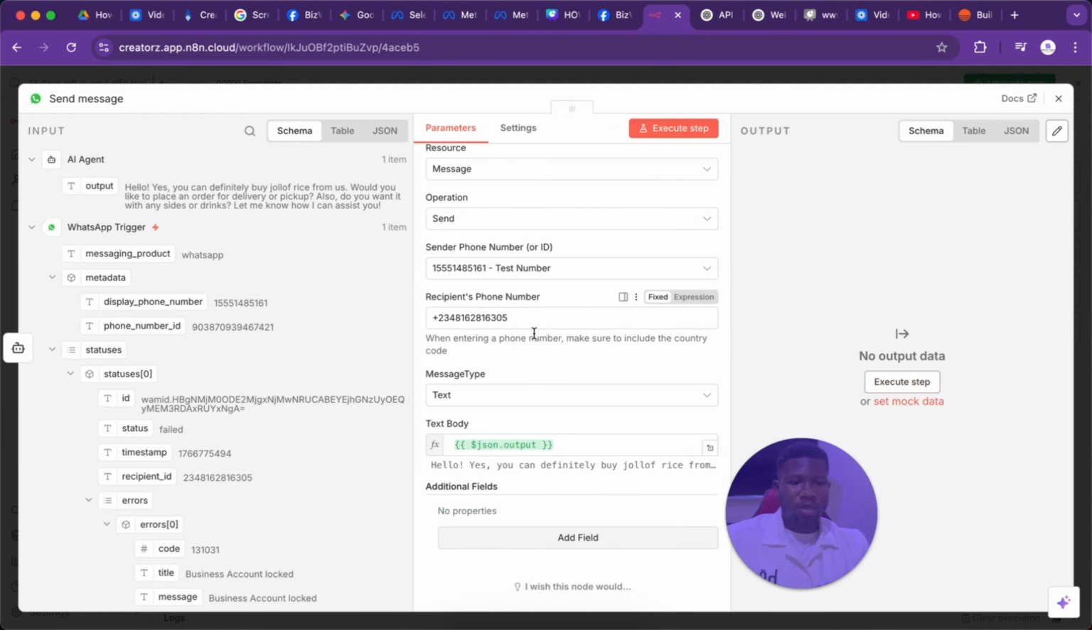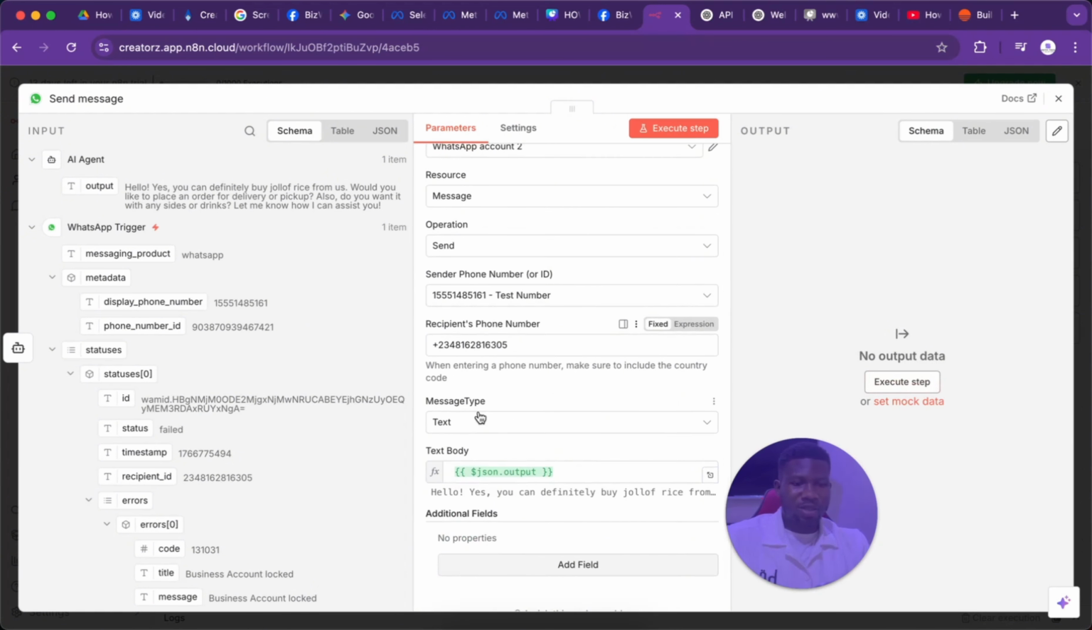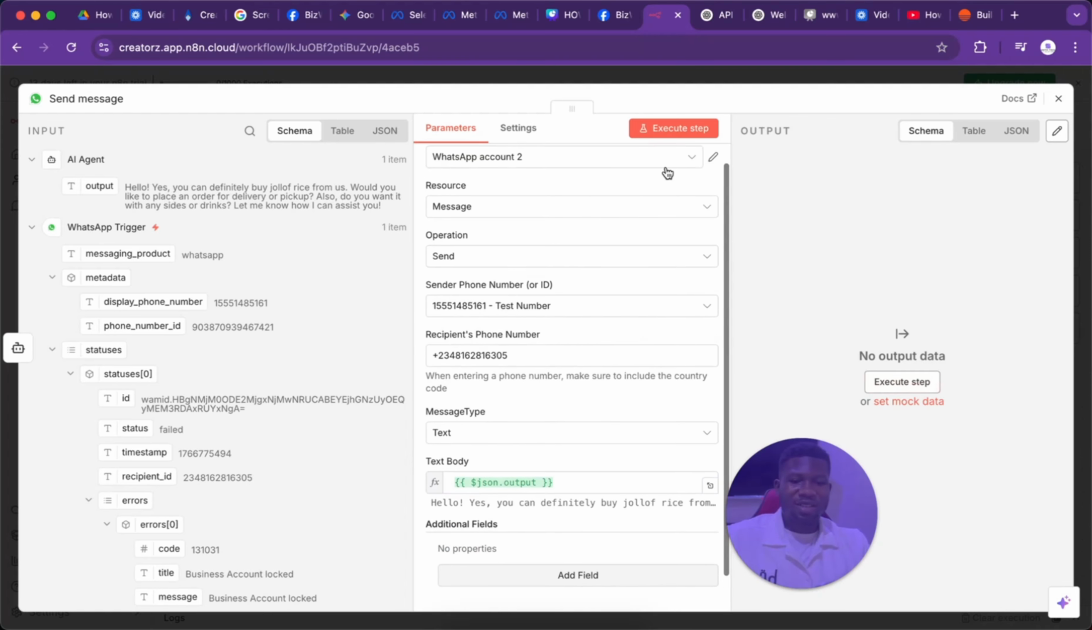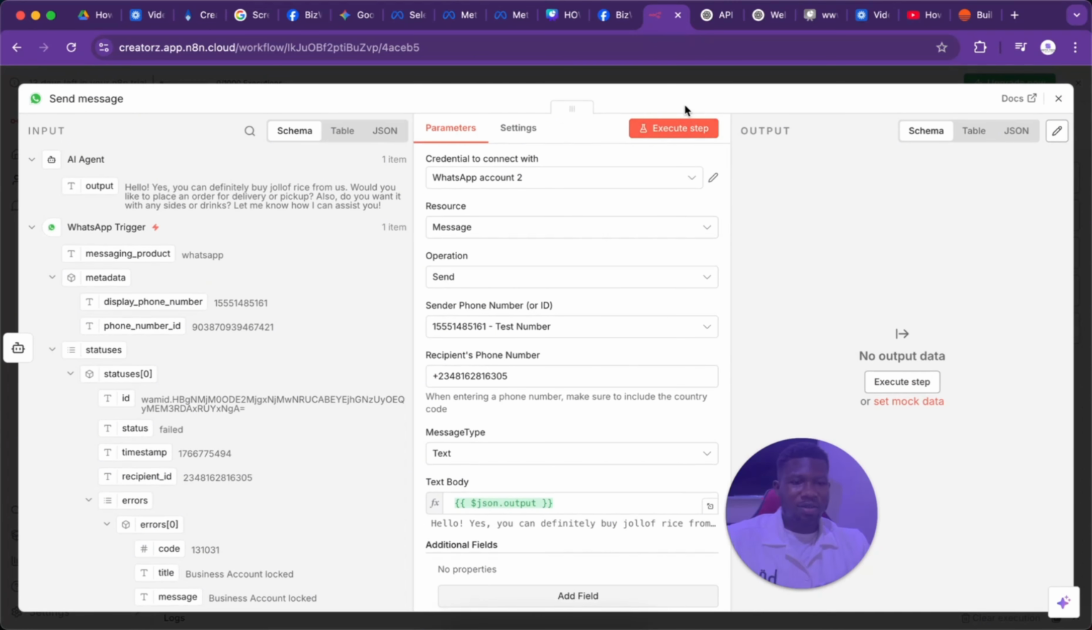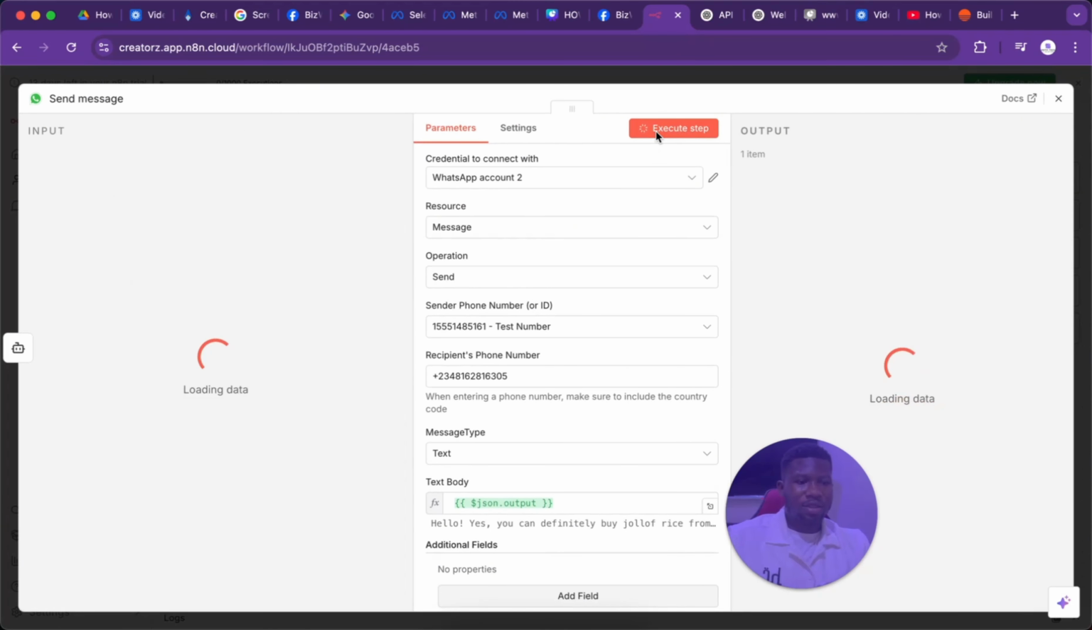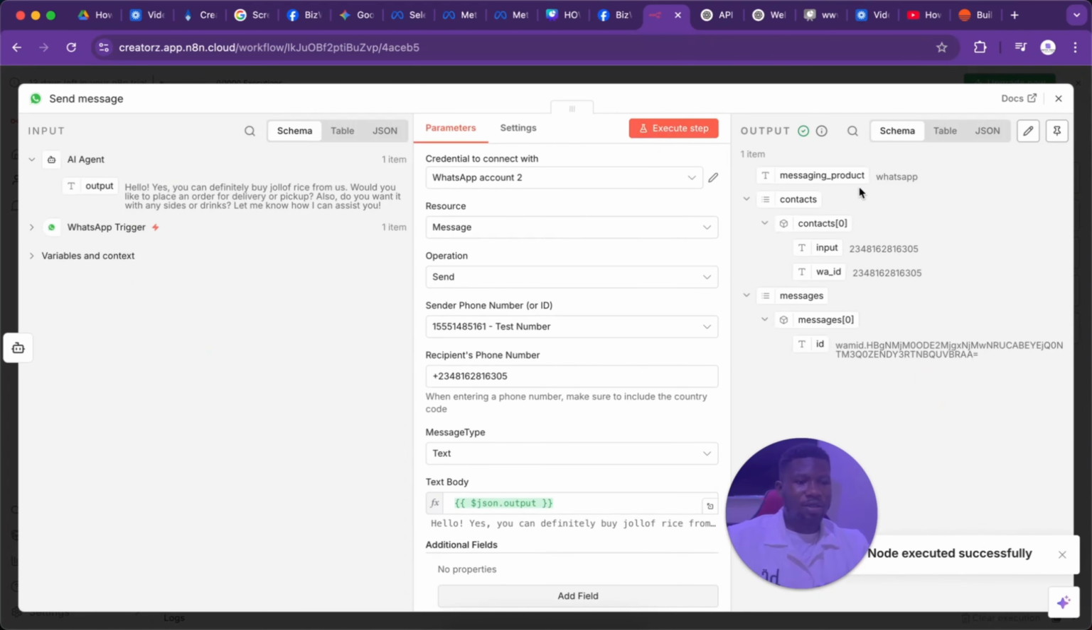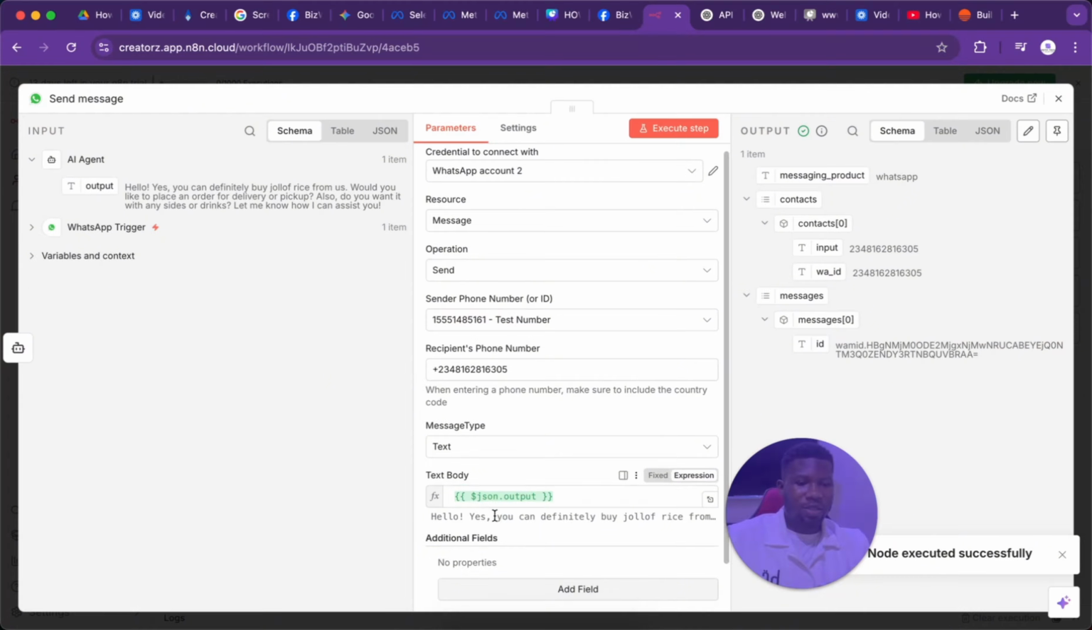So this phone number here, well, I doubt it's going to send to my own because, like I said, my phone number is on lockdown. So let's just try it. You can see execute it, and voila! See, it sent. Node executed successfully. So this message is meant to send to your WhatsApp right now. This message that was generated by the AI. Hello, yes, you can definitely buy jollof rice from us.